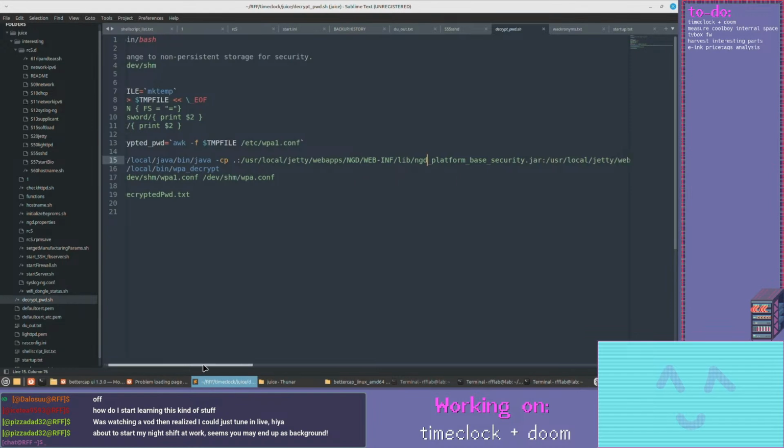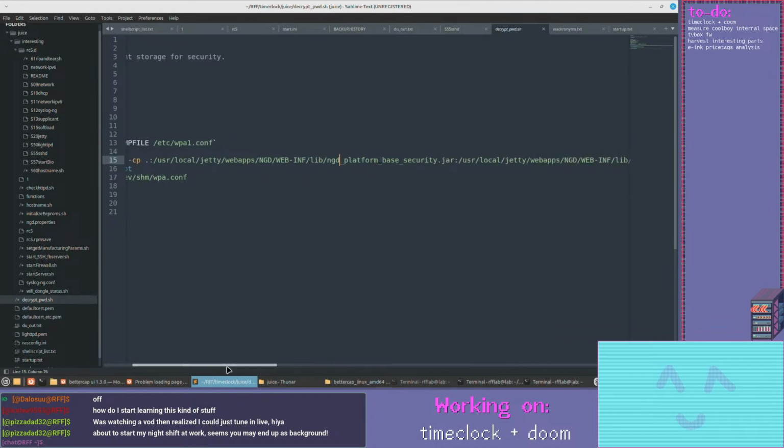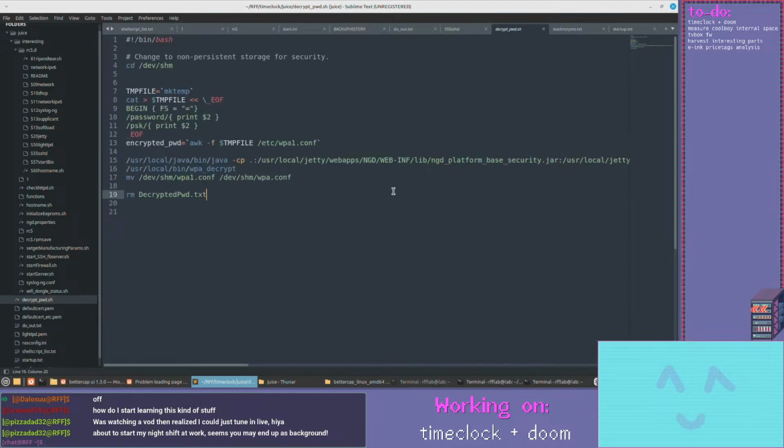It uses the Jetty platform. platform-based security.jar. Chronos ngd platform-based security password encryptor.decrypt. Yeah, so that's all custom, like a custom encryption decryption routine. You're not supposed to do that, guys. You don't roll your own.